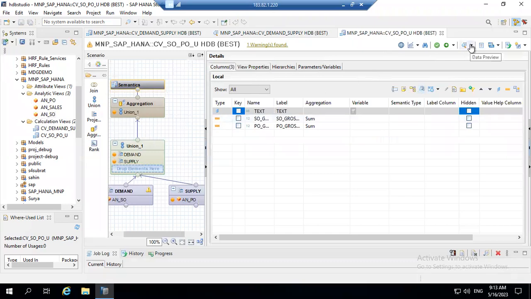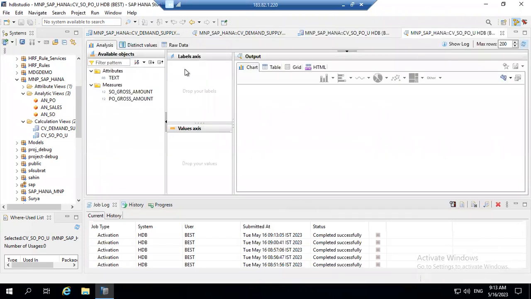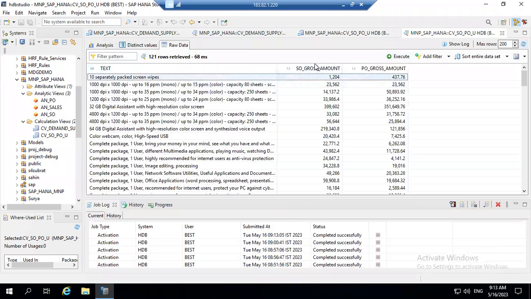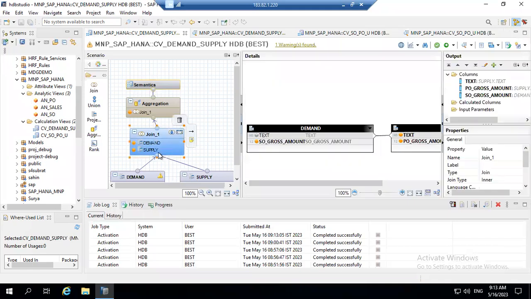So we can go for save and activate. Let me check if there is any error. No errors. Then we can go for preview. Okay, so we got the data. Same data as previous, I just kept this one a bit different, reversed. But the data is common, the output everything is common. But how we can use the unions, that concept is here.